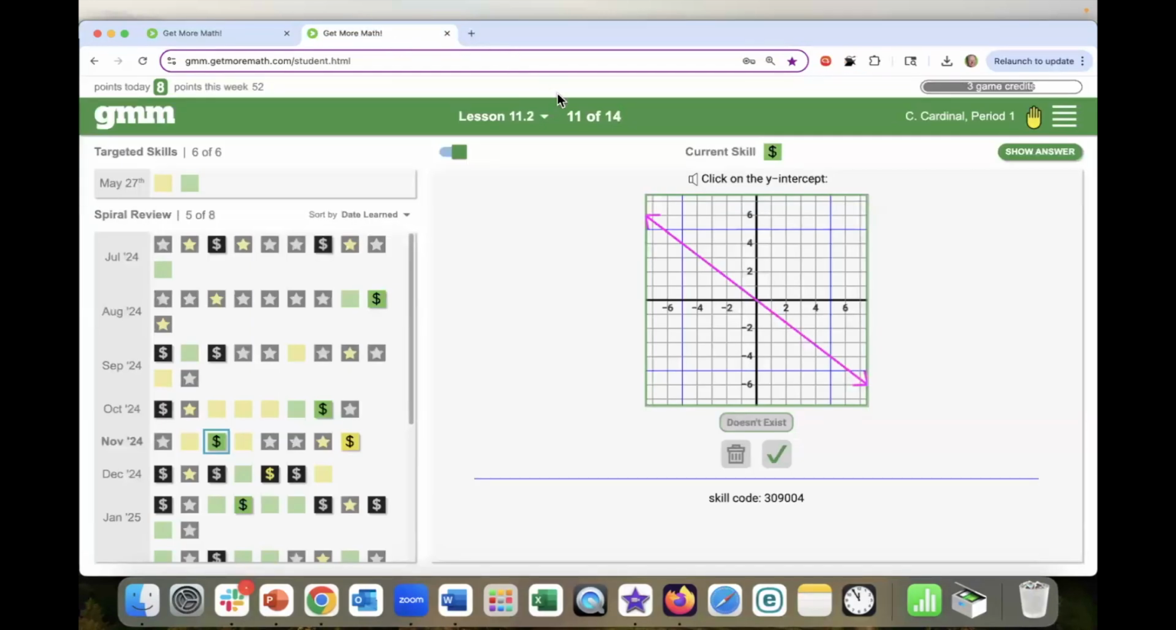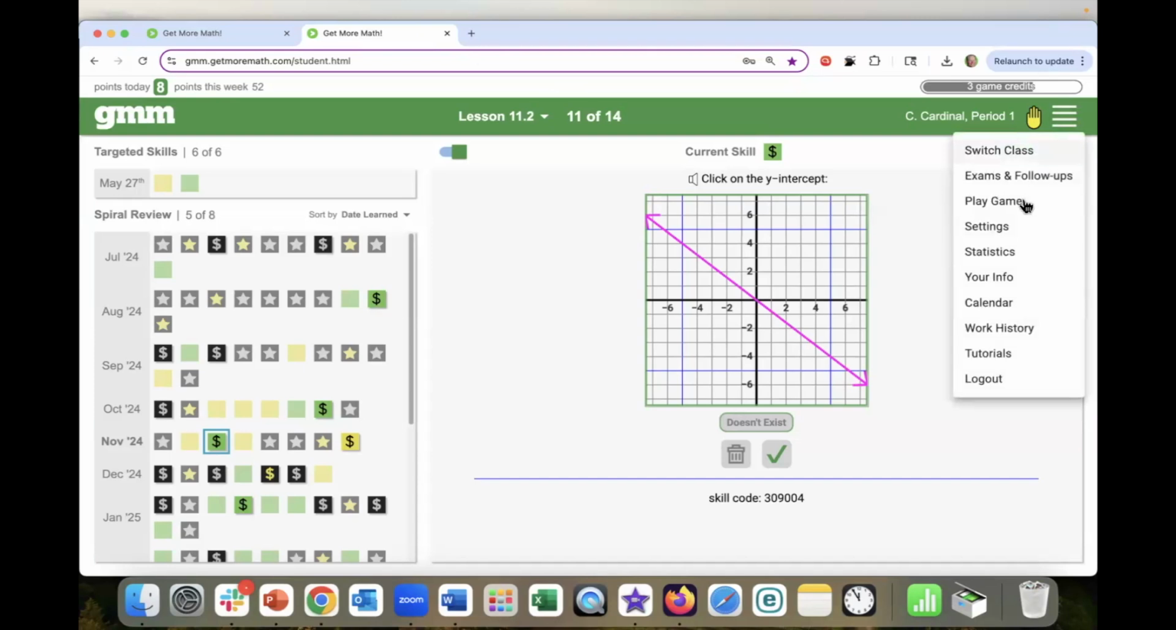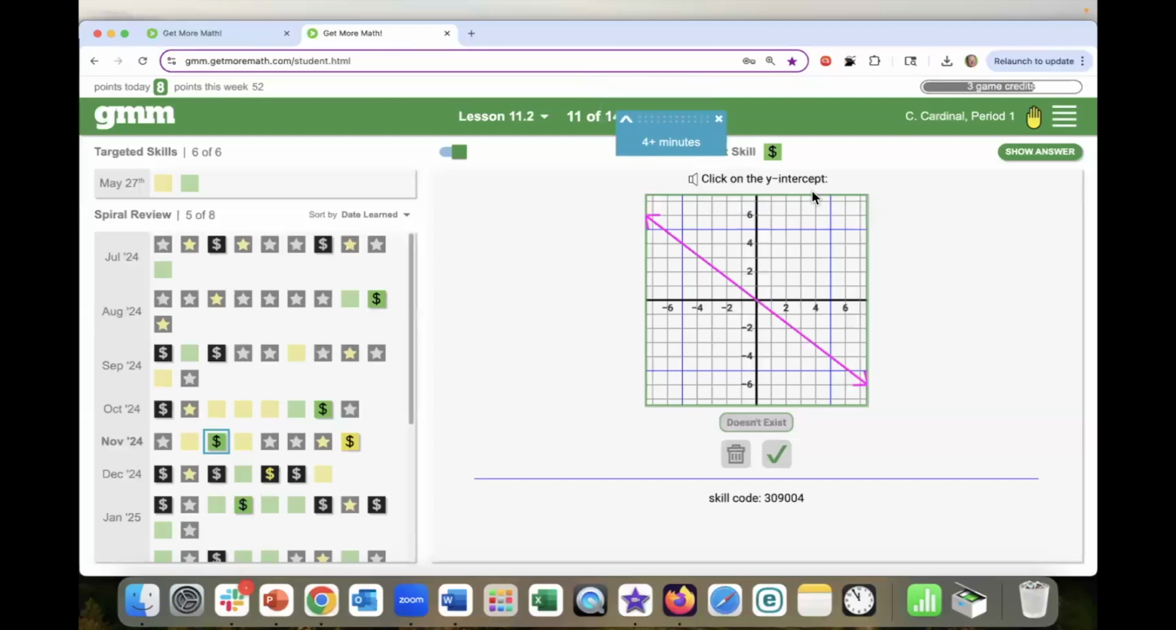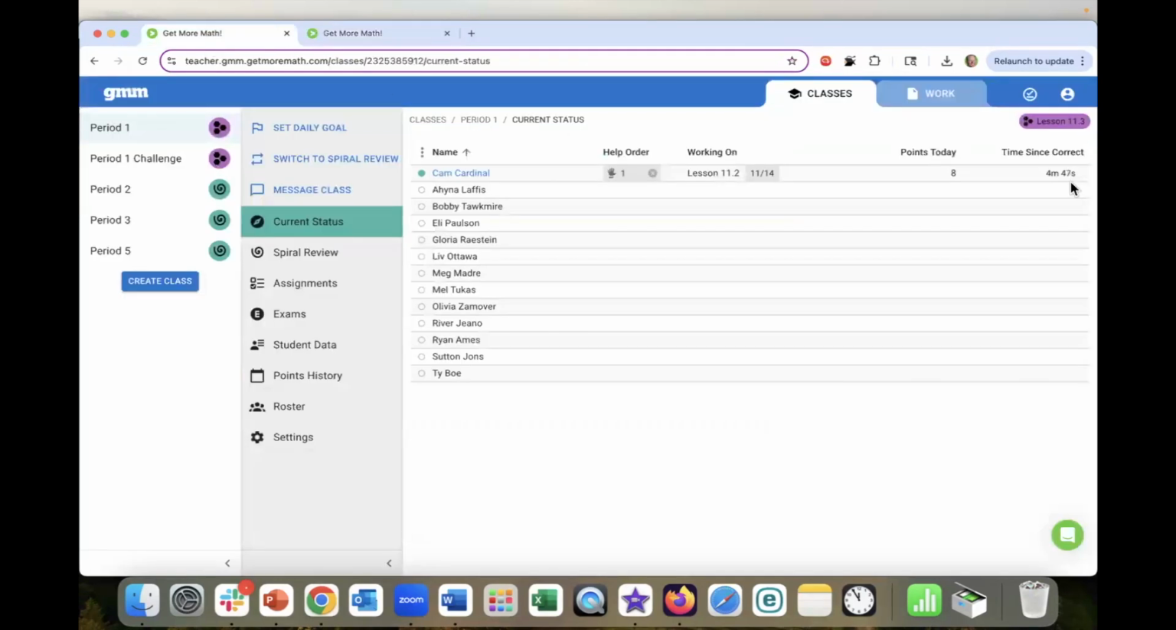And then, of course, students can see how long it's been since the last correct answer by going to settings and clicking on show clock. So when they show that clock, they can move that pop-up that appears, but it will show as a blue screen here, just a blue little pop-up, and it'll say that it's been 4+ minutes, which again matches my number here. So students will be able to see that on their screen here too.